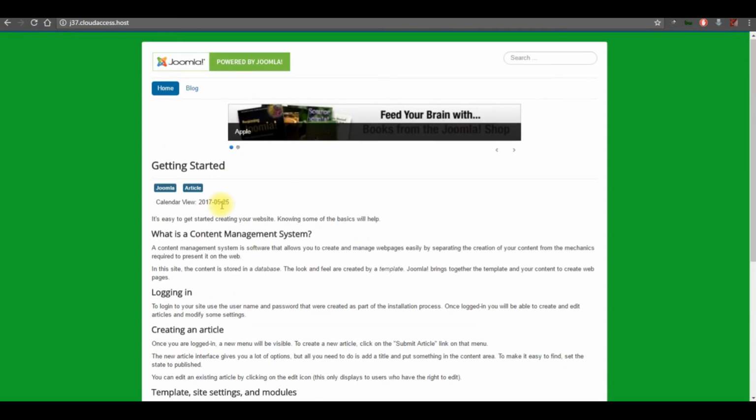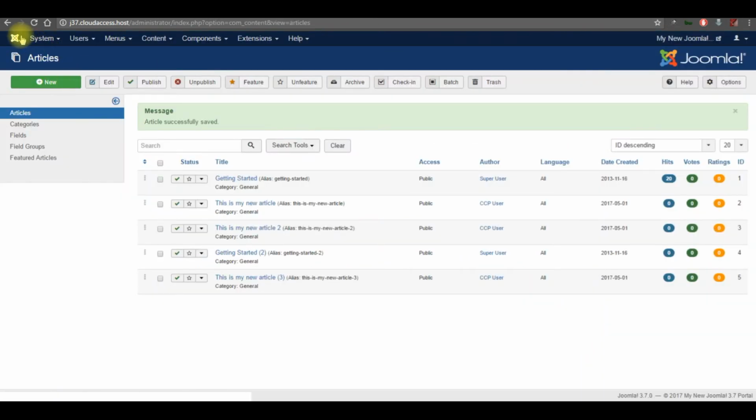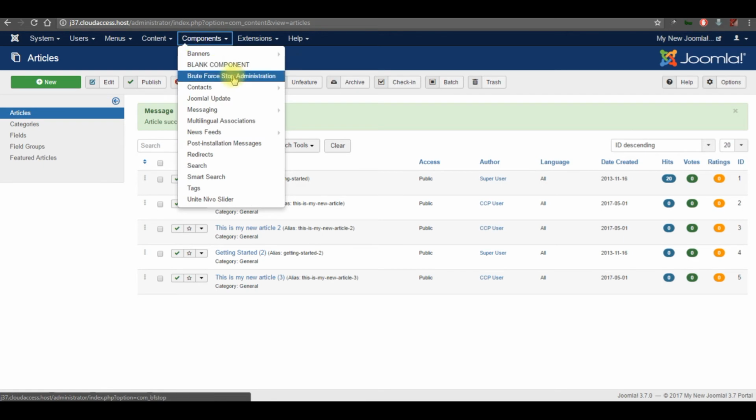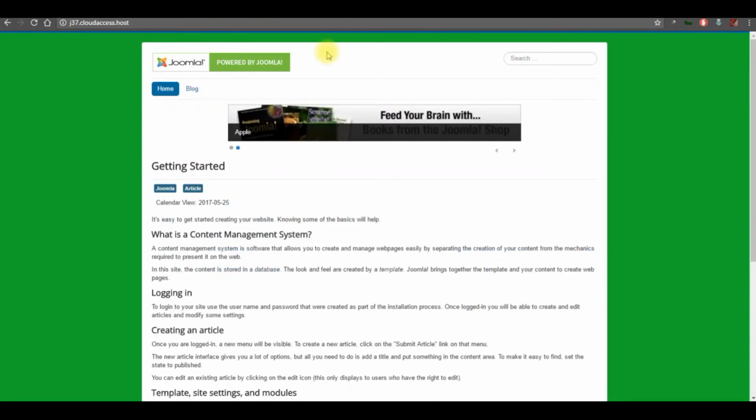Okay, what now? We have covered the article, we have covered the text. For now, let's see. This is a popular question: how to put just a module on the front end? No article, no content, no article.